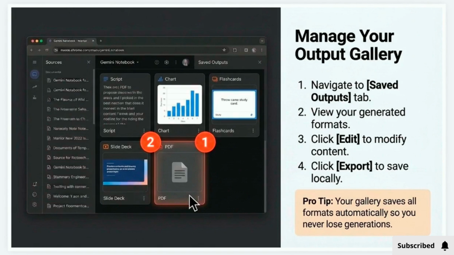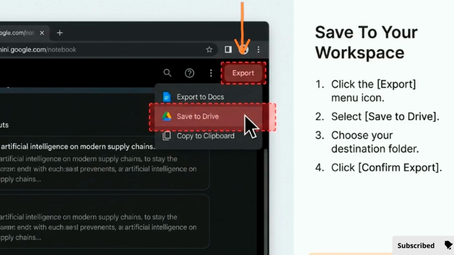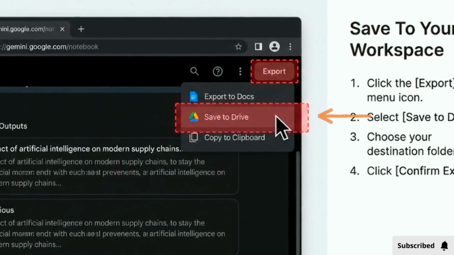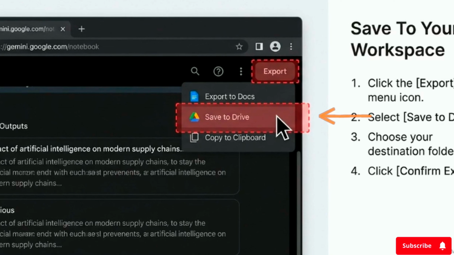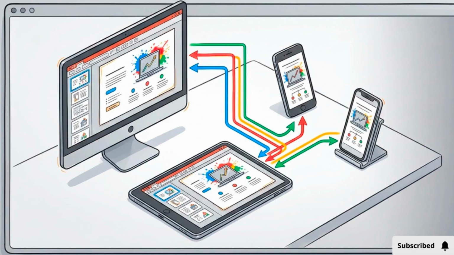Finally, to secure your entire workspace, click the Export menu in the top right. Selecting Save to Drive syncs your outputs to your cloud storage. These fully structured assets remain accessible across your devices and integrate directly into your standard professional workflow.